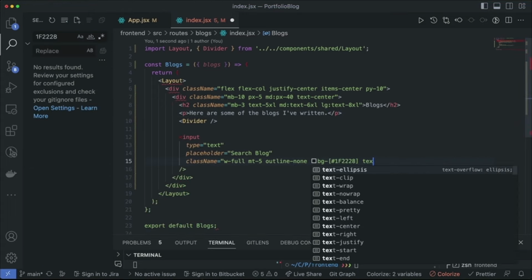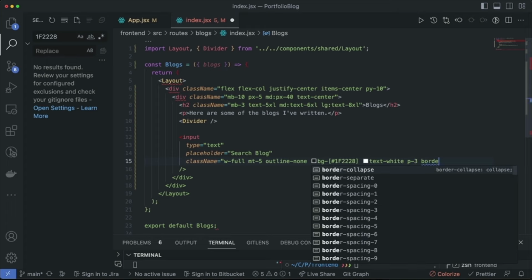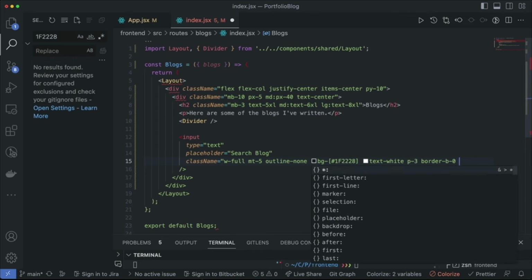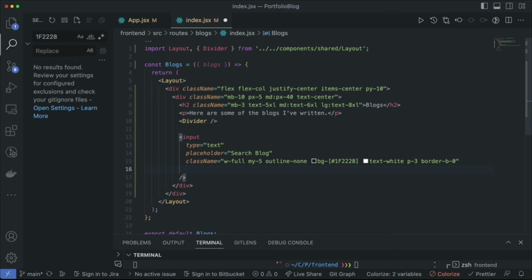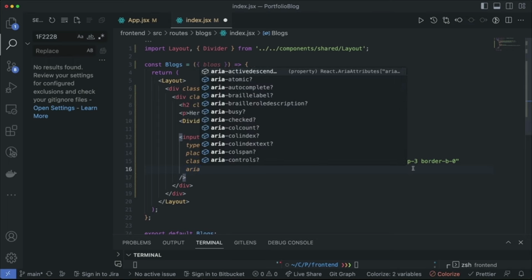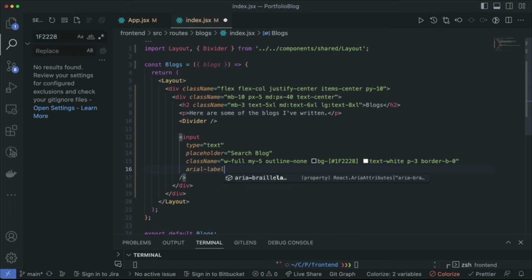And I'll make the text white. For padding top, left, right, bottom, I want it to be 3. And for border bottom, I want it to be 0. And then I want to give it a margin bottom. Let's add a margin here. So margin top and bottom to be 5 instead of just the top. And let's close this. Also, I'll give it an aria label, and I will call it search blog.